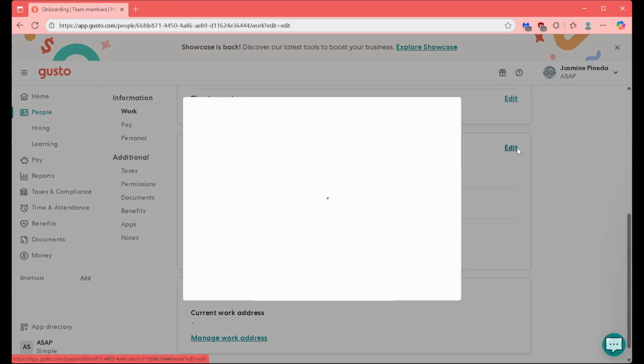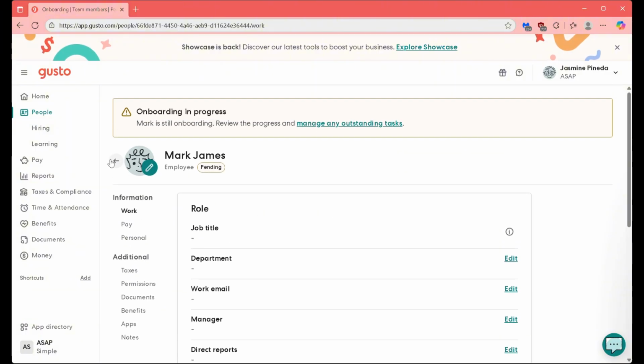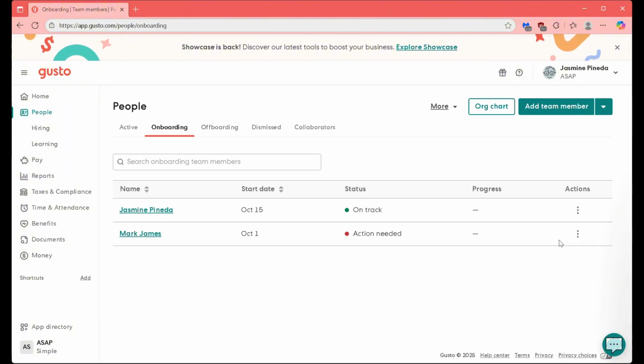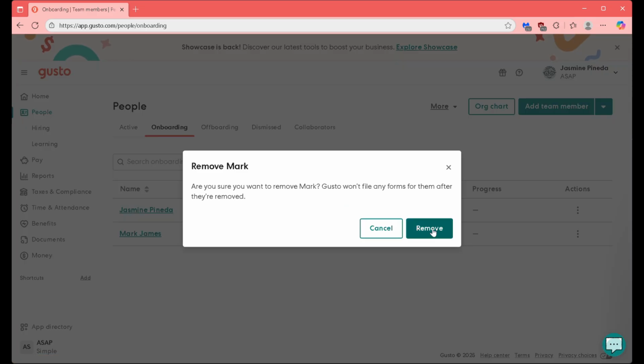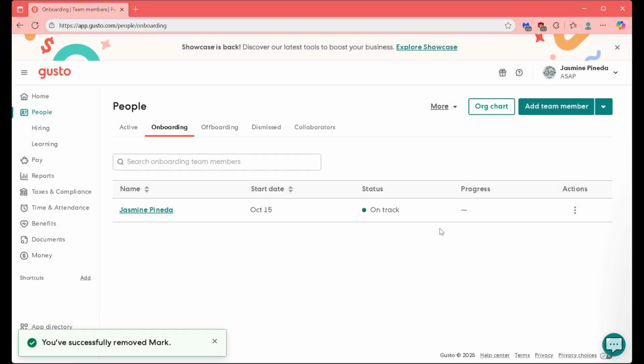Once you're ready to remove their profile, just go back to the onboarding list, look for the employee's name, and click on the three-dot menu on the right-hand side. From the options, select Remove, and that will delete the employee's profile from your Gusto account. And that's how to delete a Gusto employee profile.